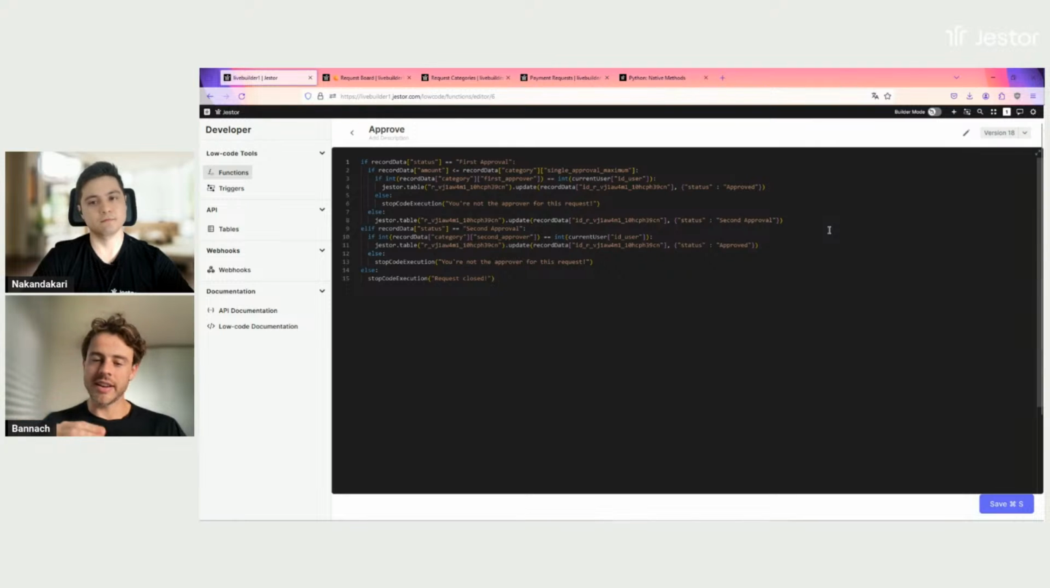So Nakandakari, the idea here is to show them this app and low code. Do you want to show anything else also on this live?